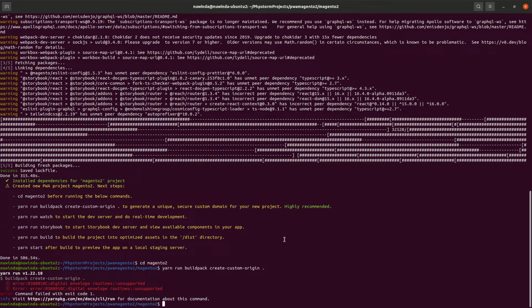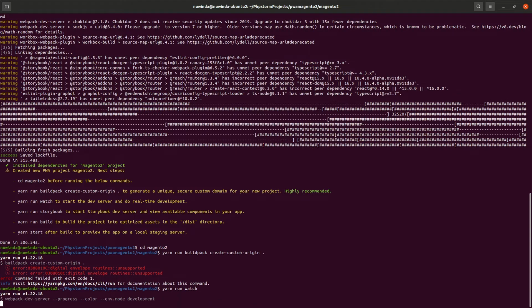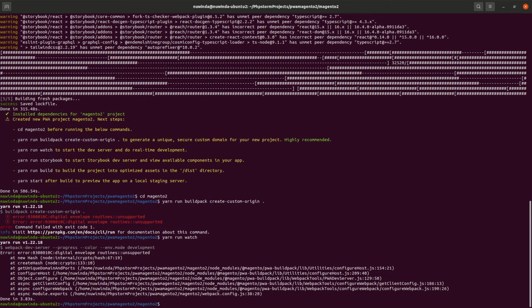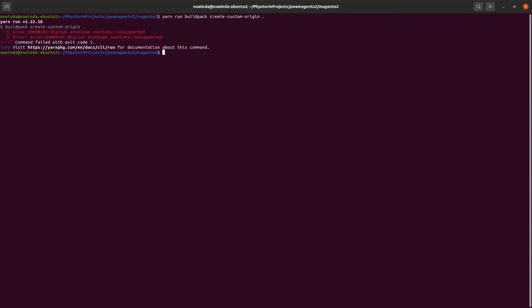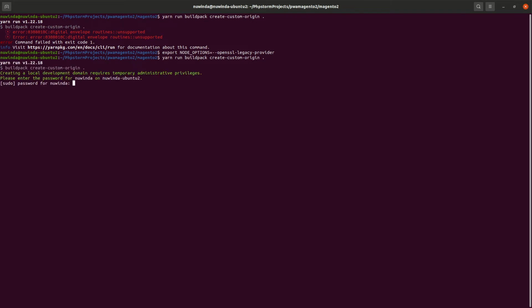So it's generating an error. So to fix this issue, or when we run any yarn commands, if there is an error at this point, we need to export NODE_OPTIONS with the OpenSSL legacy provider. This will allow us to generate the custom secure domain URL.